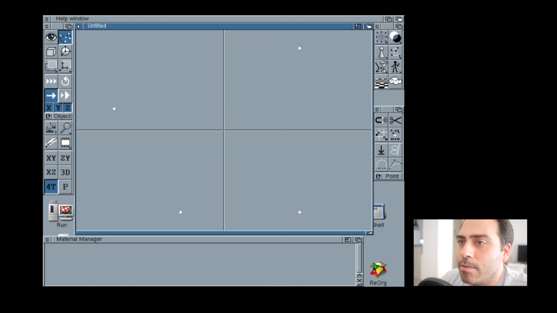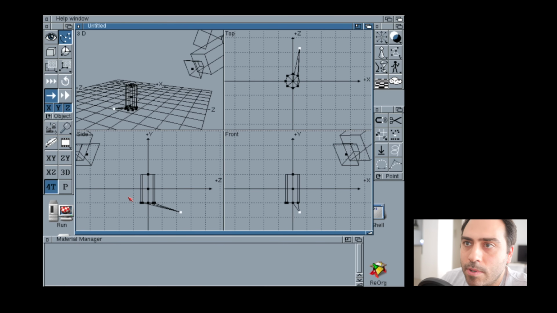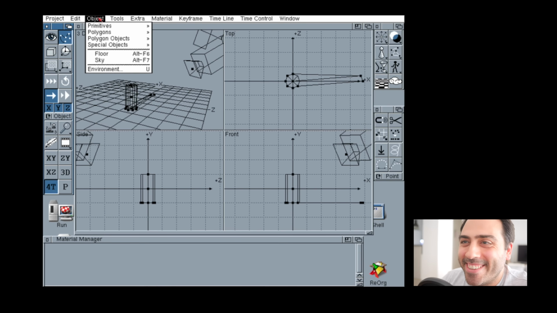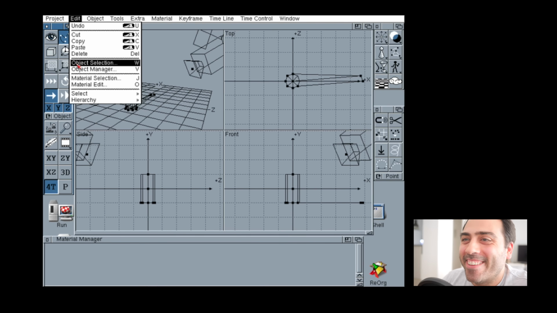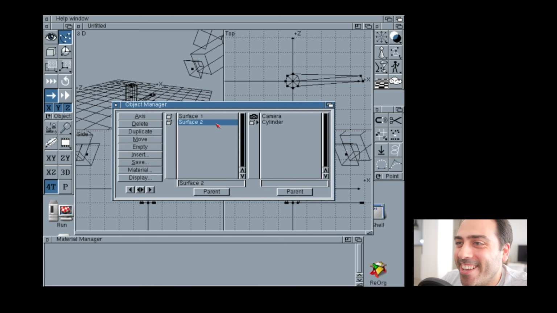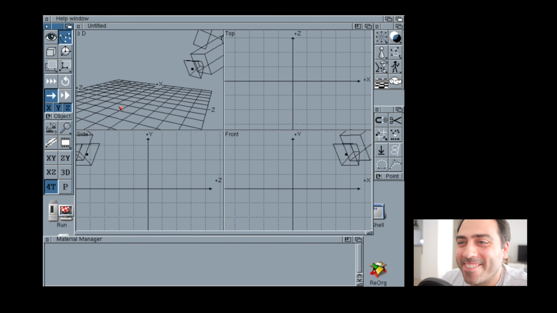Okay, so it does move it. How do I select multiple points? This is not going well. Okay. And I've actually used this program before, but I don't remember how to use it anymore.